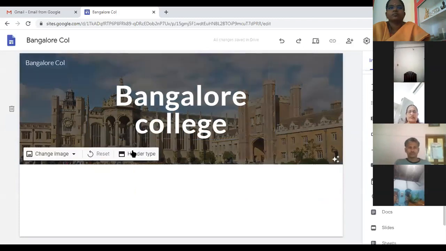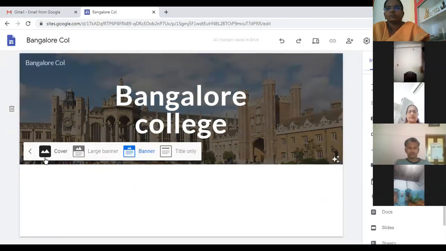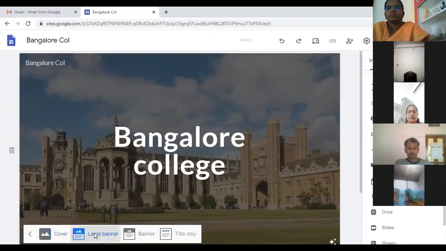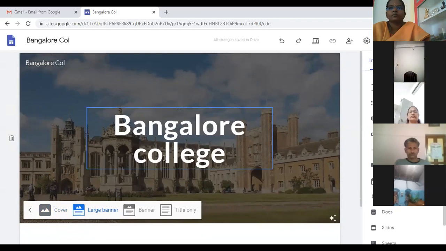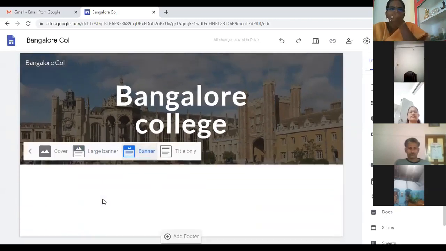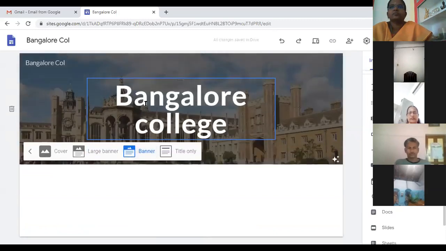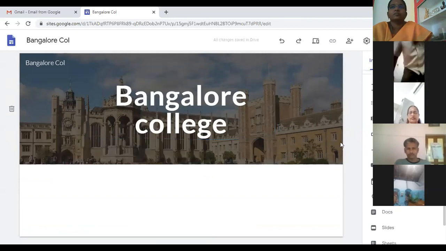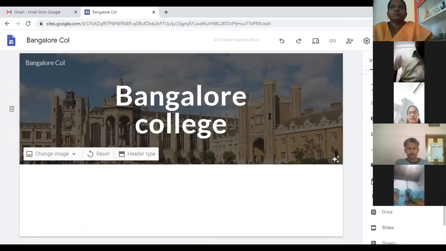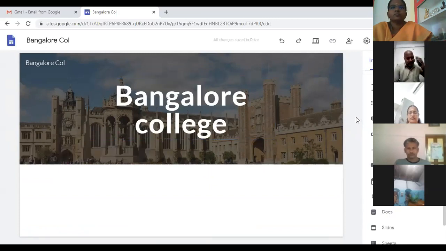And for the banner also, there are some options. There are four options. One is cover, which will be a little bigger. The other one is large banner. The other one is only banner. The other one is only title without any image. So I always prefer the banner, so that you will have the background image as well as the text. Okay, now we have the title page and the background image.